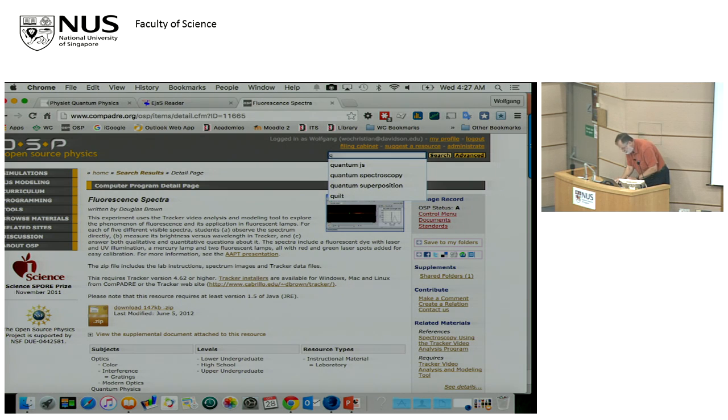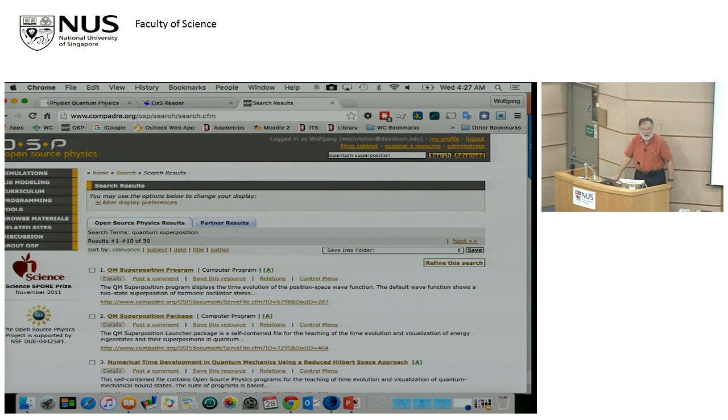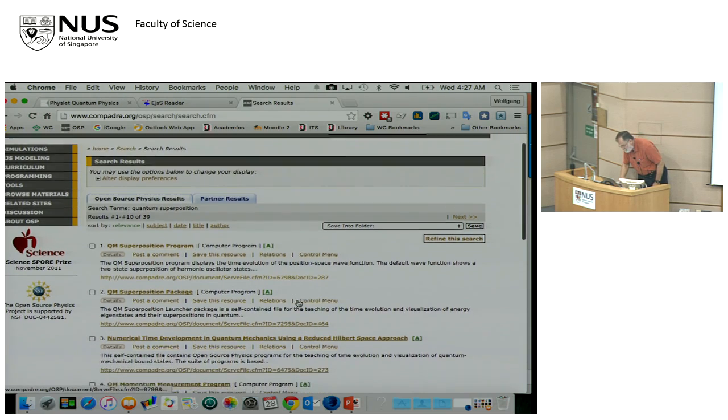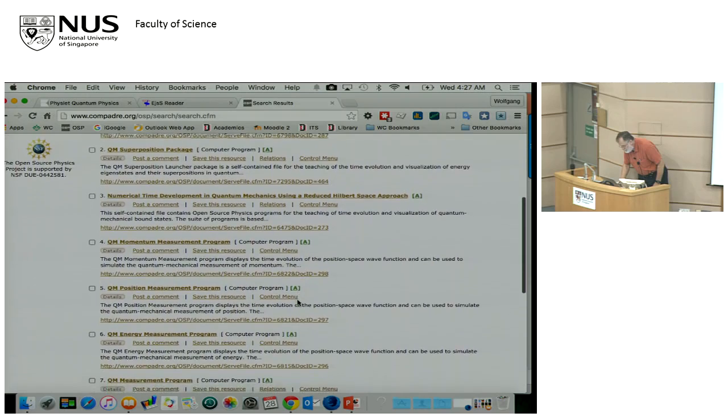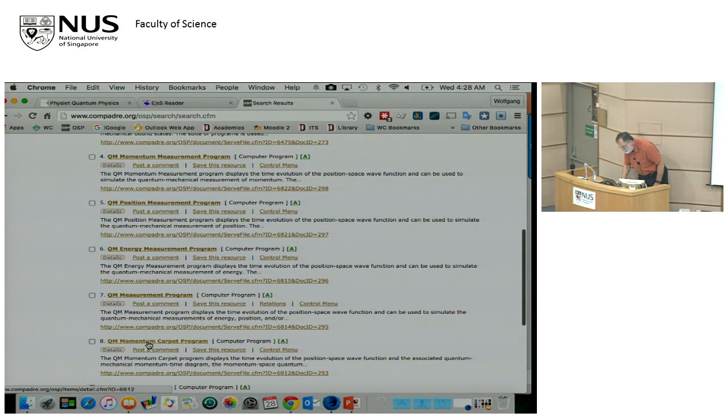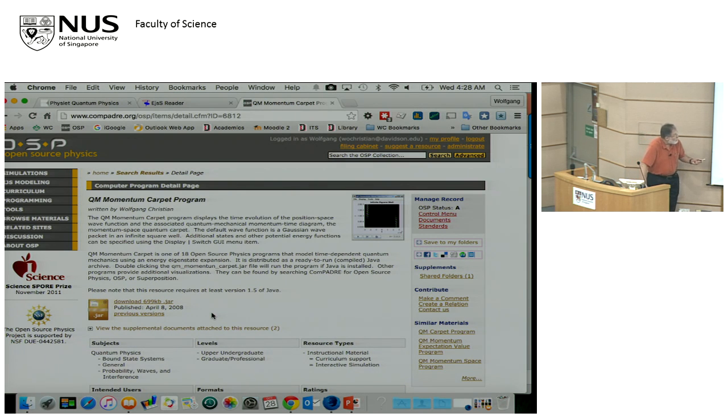If I just typed quantum, maybe superposition. I'll narrow it just a little bit. You'll see that we have 39 things on quantum superposition. So I have a quantum superposition program. I have quantum momentum. So there are lots of things here with quantum superposition. For instance, here is a quantum carpet, which is a space-time diagram of a quantum wave function, I think, bouncing inside hard walls. And we also have, let's say, the Wigner function, a simulation and things like that under quantum mechanics. These are Java archives. So this program, you would click, it would go onto your desktop, and you double click and you run it.